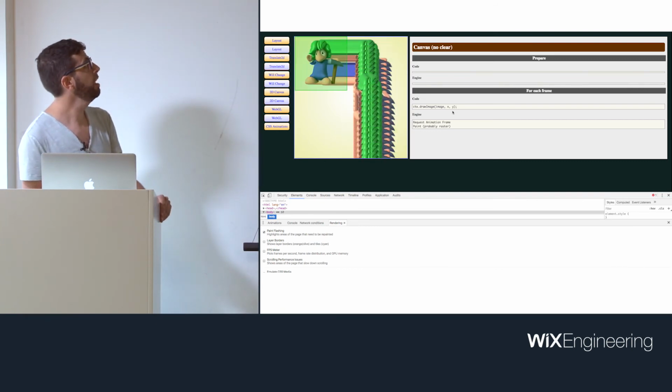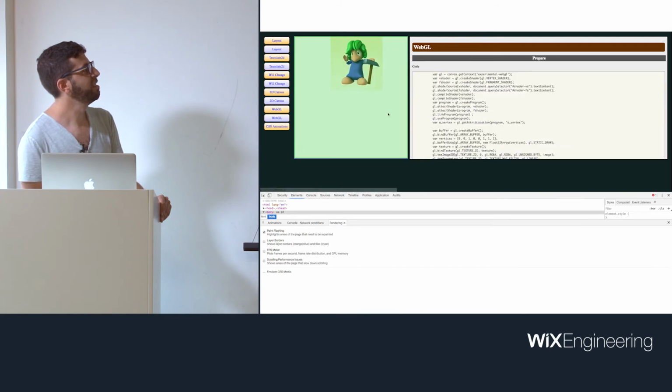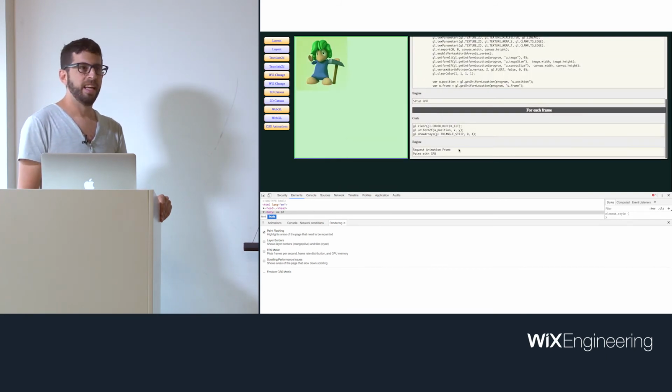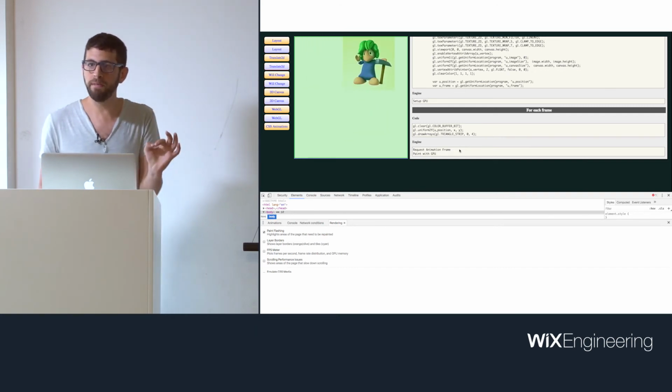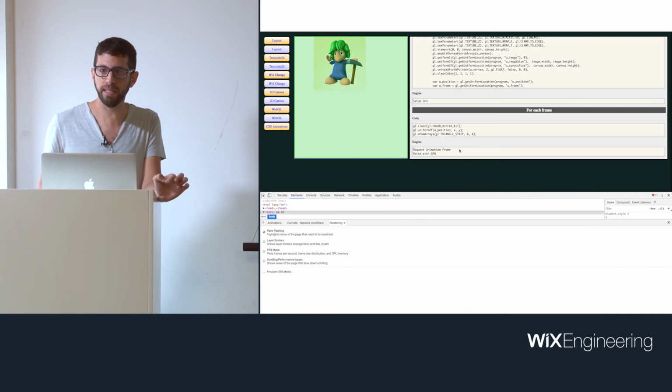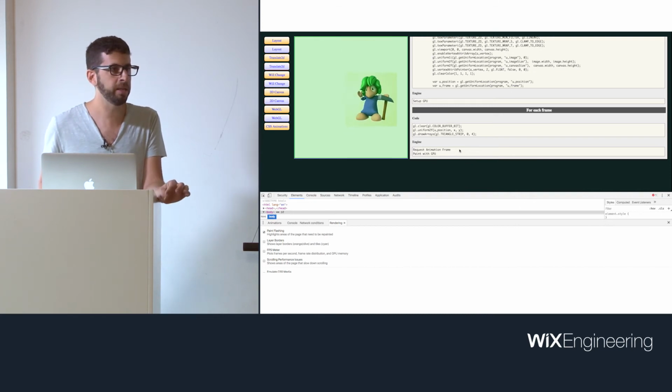Now, WebGL goes to the GPU, which is nice. You can very, very nicely control the GPU to do things fast. You can do really nice games with it.